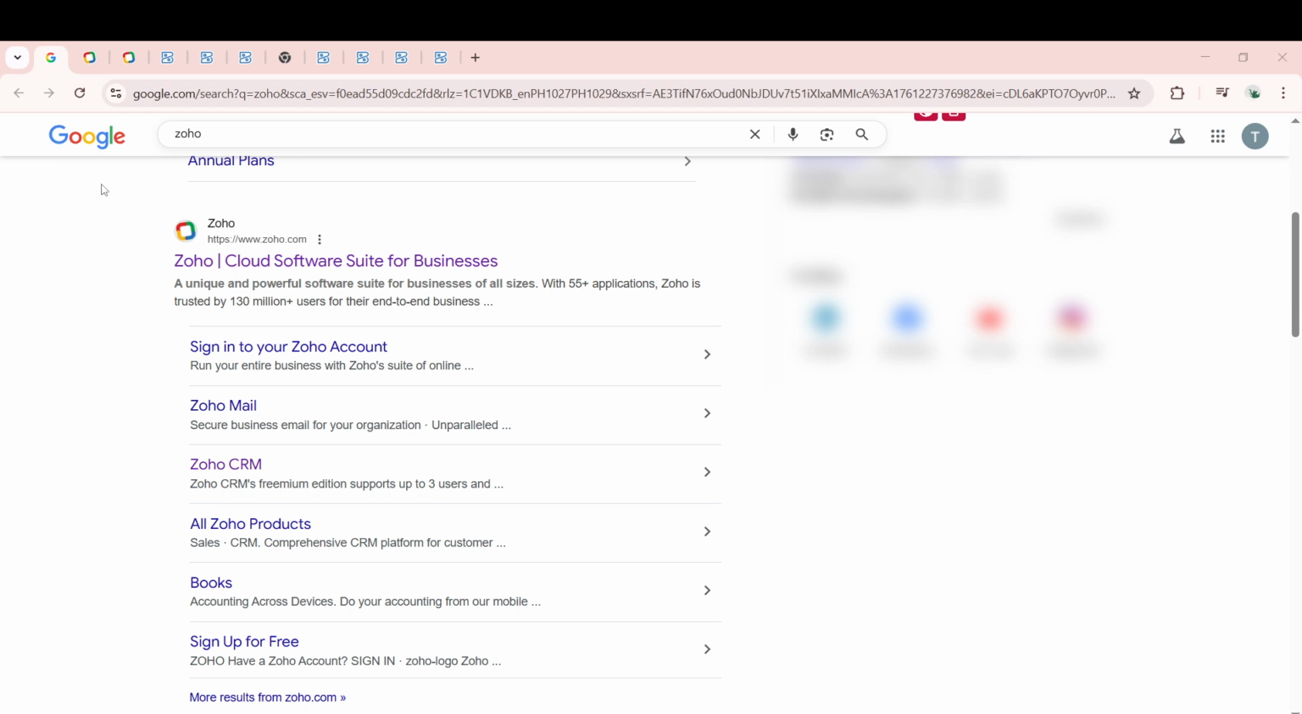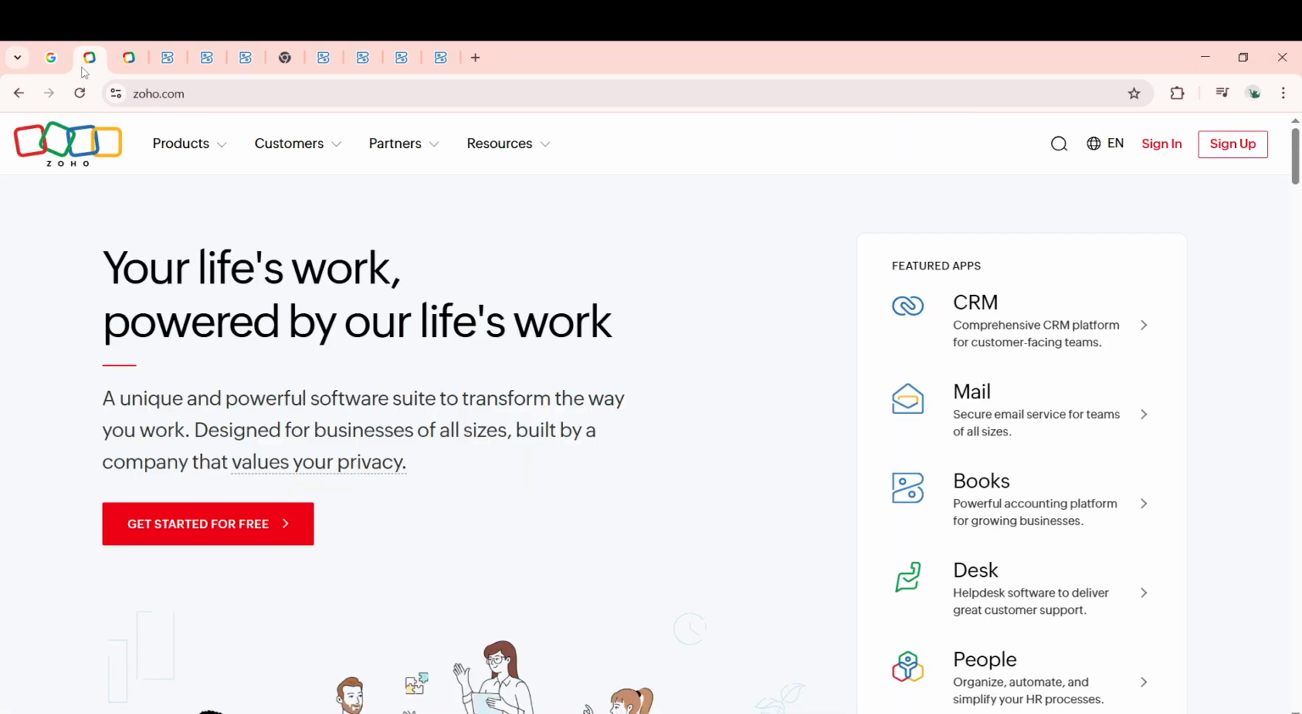First, you'll want to open up your preferred web browser on your computer. Go to the search bar and type in Zoho. Once you've done that, hit enter and take a look at the search results. Usually, the first link or the one with zoho.com as its URL will be the right choice. Click on that link to open the Zoho website.